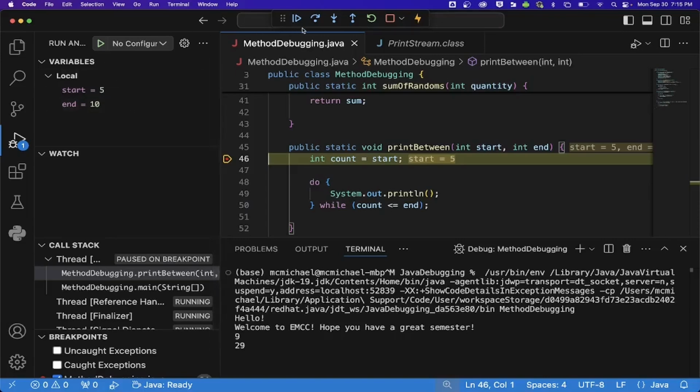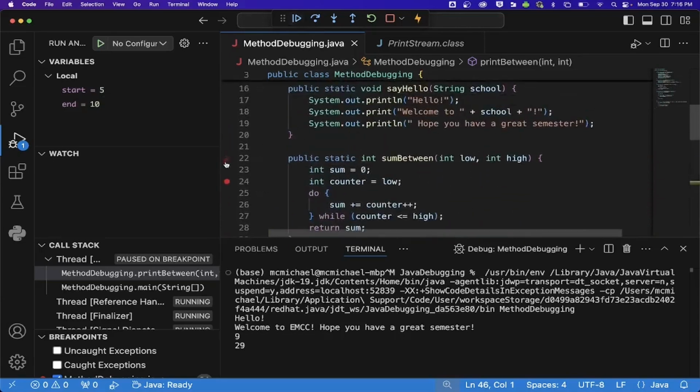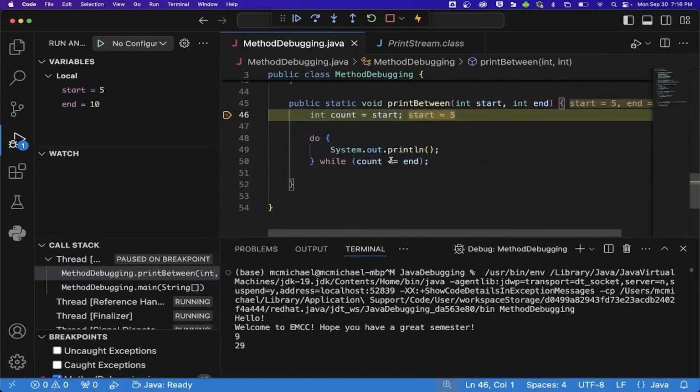You just hit continue and you're on your way. You can also, of course, toggle off that breakpoint and not have to worry about it anymore. Okay, back on topic here. We are in this print between method. This is meant to be a method that's just going to print out the values between these two numbers.